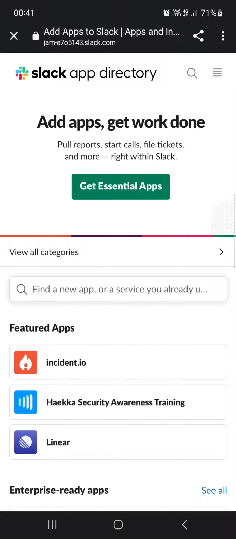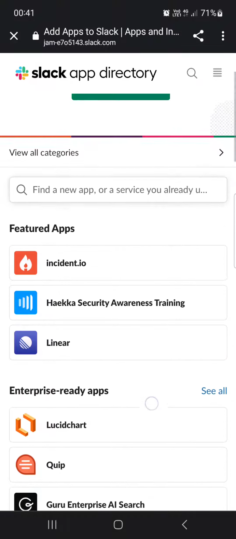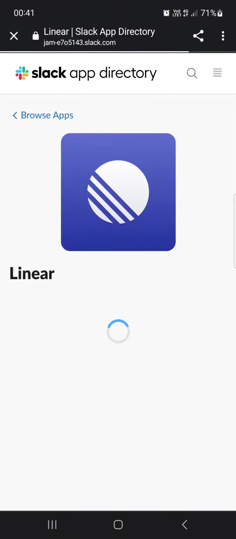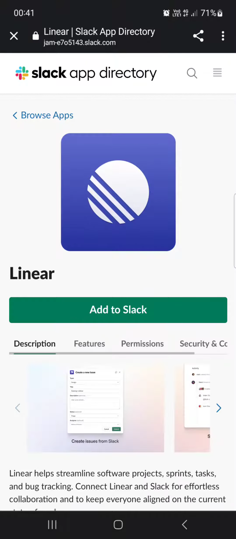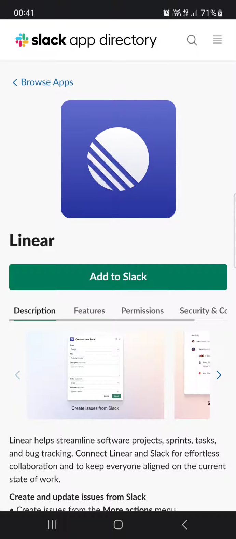The app is going to redirect us. And then if you scroll down at the featured apps list, we find Linear. We tap on Linear. It's going to load again. And now, after it loads, we can just tap on Add to Slack, like this. And then the application is going to be added to our Slack channel.